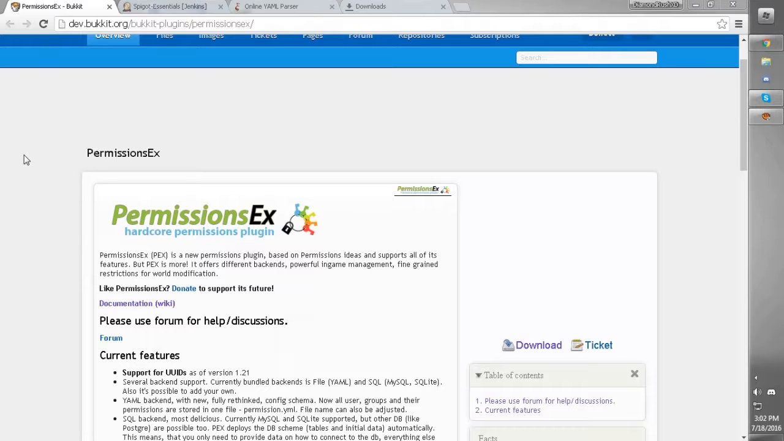Now, today's plugin showcase is on a really big plugin, PermissionsEX. This is huge, so if I make any mistakes, I want to apologize now, because this plugin is not something that you get overnight. Trust me, I've been learning this for a week, and I still don't know the full extent of it. So I'm going to show you guys basically what you need to know.